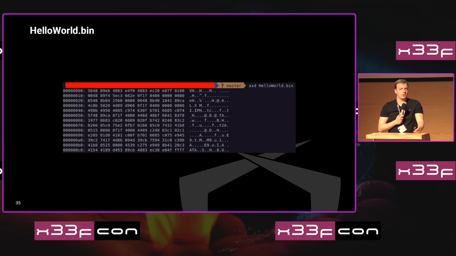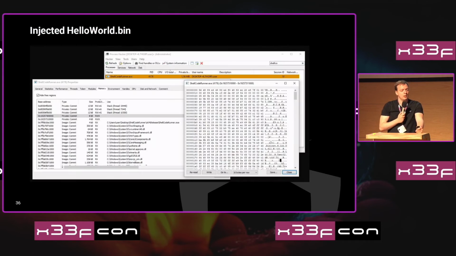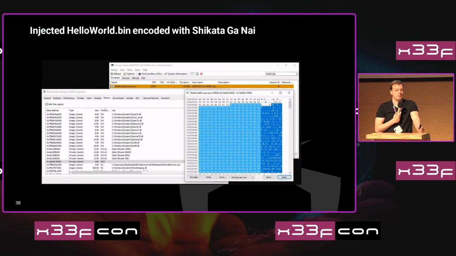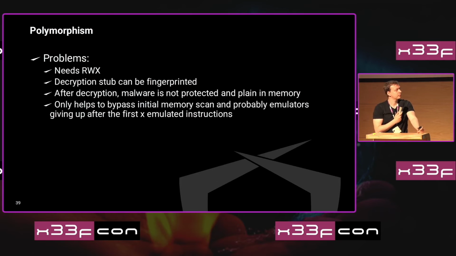Cool. So here we have a hello world.bin, which basically pops up a message box, and we remember it starts with ASCII VH something something. If we put it into executable memory, it pops a message box and we see the VH something something in the executable memory page. Cool. Now if we make use of Shikata Ga Nai, which is a polymorphic encoder, we see that, yeah, it looks really different. It doesn't start with VH and there is no VH something something anymore because it's encrypted. But what happens if we actually execute it in memory? We see that the first bytes are different, but at some point our VH something something pops up once again. And we wanted to avoid this, didn't we?